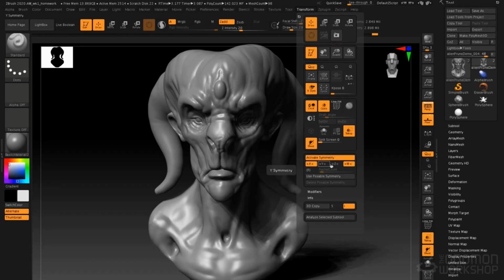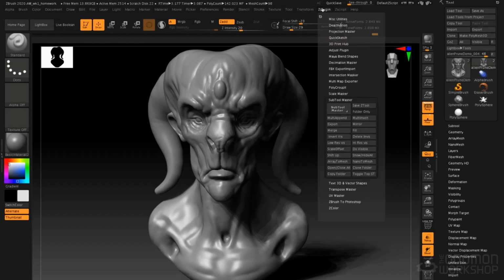That's the X key for activate symmetry, but here we can change the symmetry axis and we can turn on radial symmetry as well as posable symmetry, all things that we will talk about later. So the transform menu is useful, but it's not one that you find yourself using an awful lot.